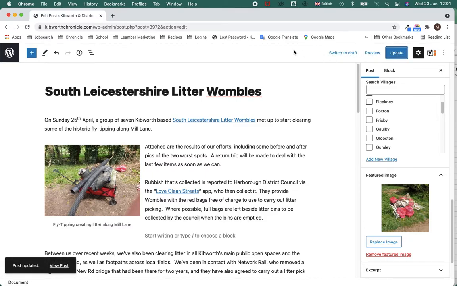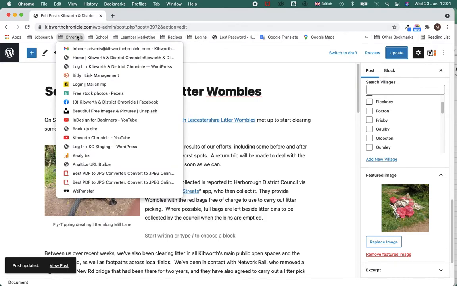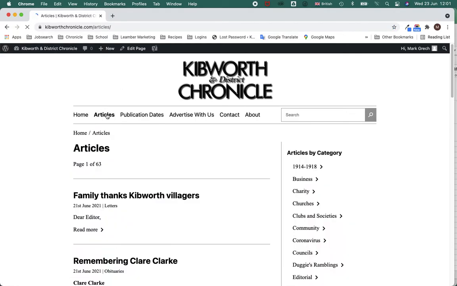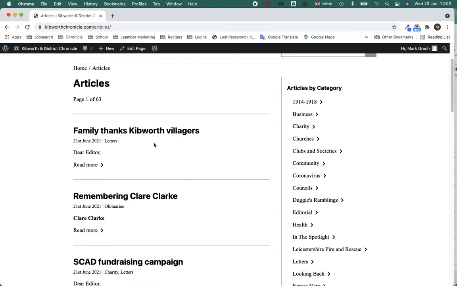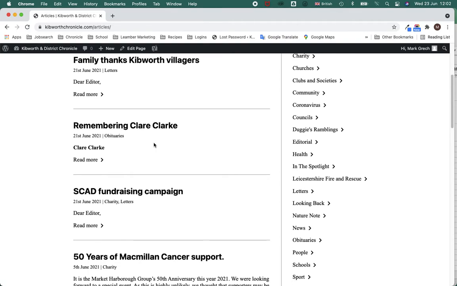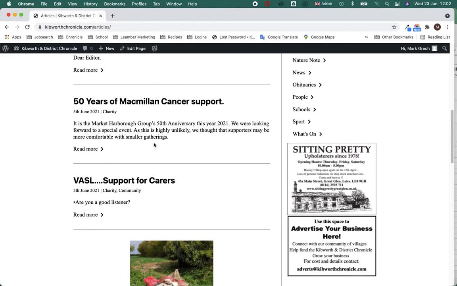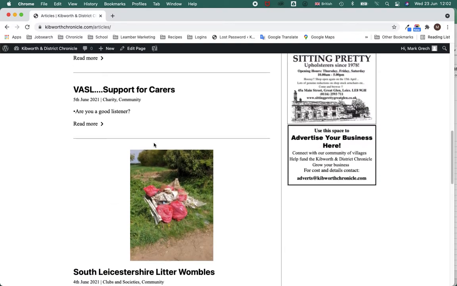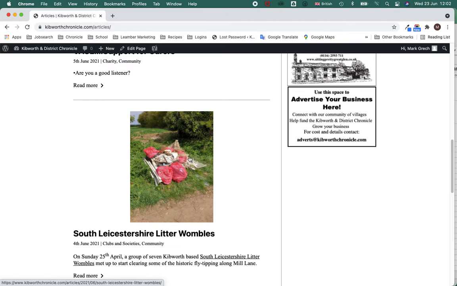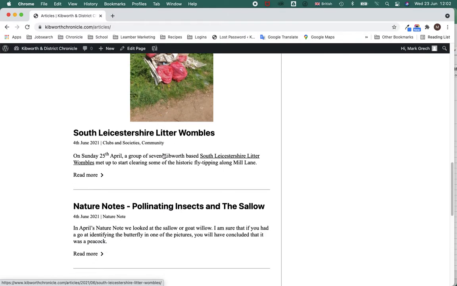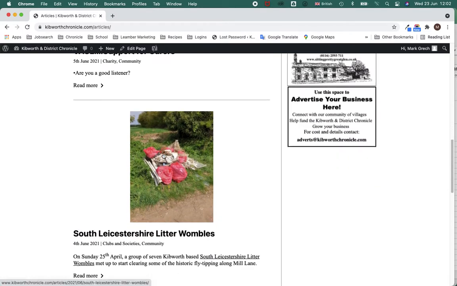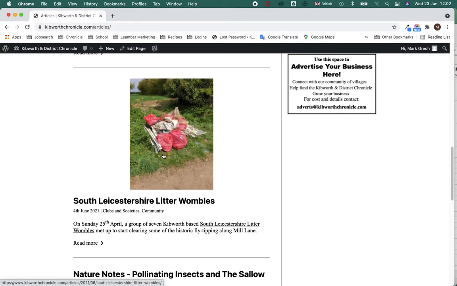Okay, if I now come back to the Chronicles website, get back onto the articles page. It was something for the Wombles, so I don't know if it will appear on number 1. Here it comes. Previously there was no imagery on this page, so what we set as the featured image has now appeared here. As you're rolling down through all these posts, there is now a little bit of imagery to break it up. Does it or does it not make the article a little bit more exciting?